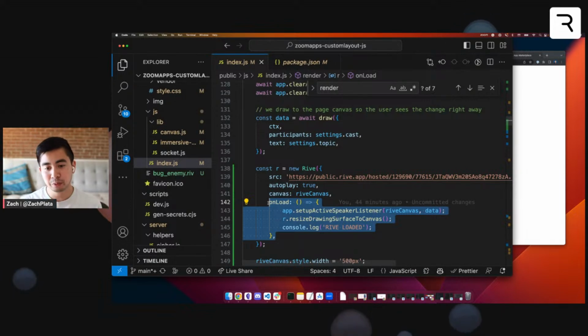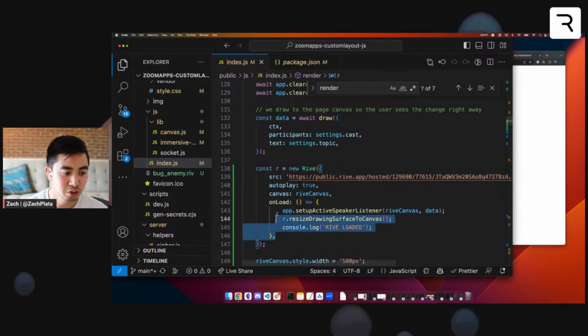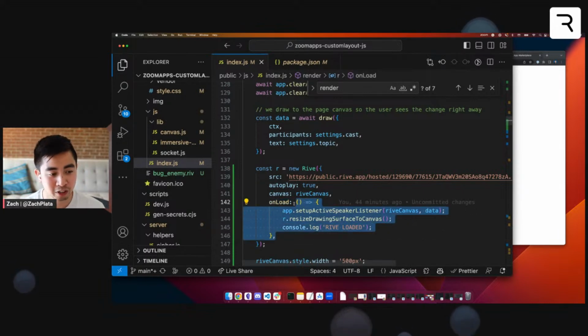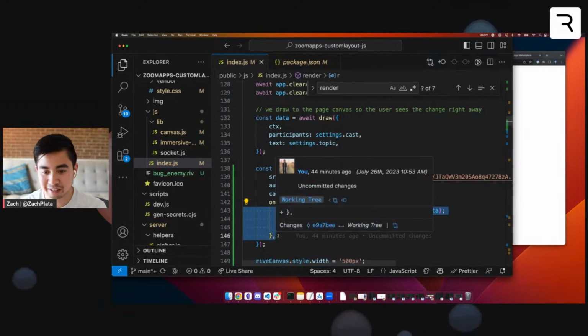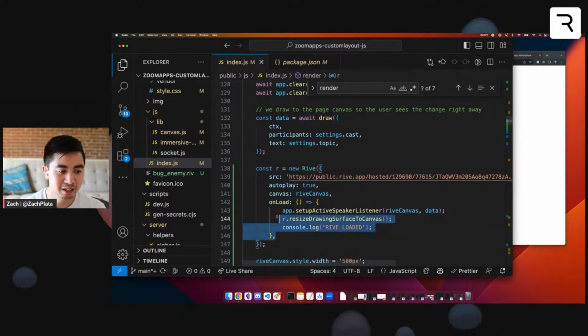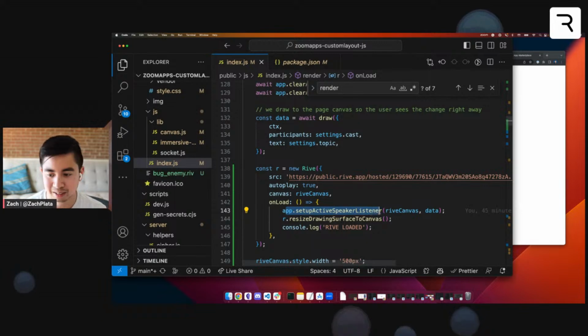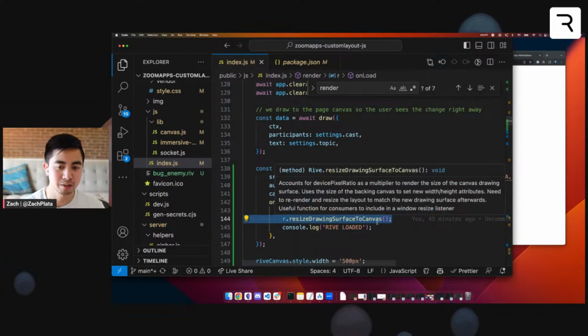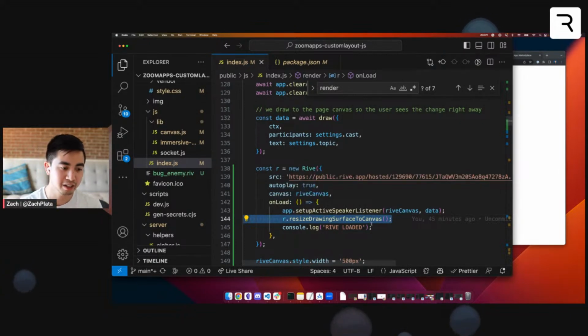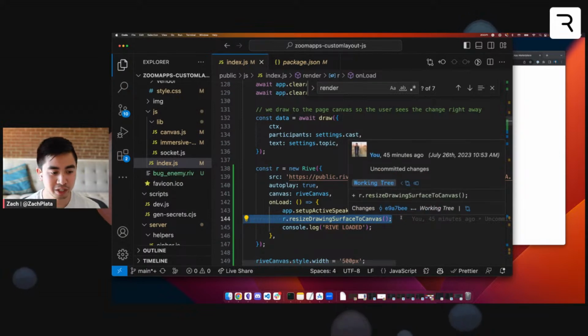For those maybe not familiar with the WebJS runtime, what this onload callback does is once everything has been instantiated, such as the artboard created, the Rive file created, the WebAssembly is loaded in, we're ready to go for drawing, you can provide a callback function, and Rive will call back to this function once all that stuff has been prepped. Basically I'm saying when Rive is ready to go, I'm going to call this app.setup active speaker listener thing. And I'll go over what that means in a bit. And I'm resizing the canvas to draw accordingly based on the device pixel ratio so we don't get blurry output.